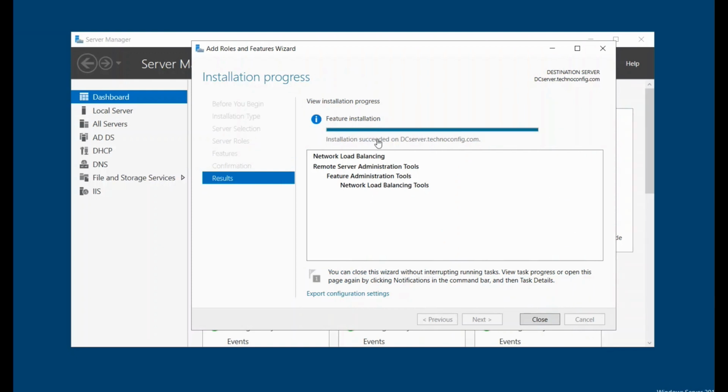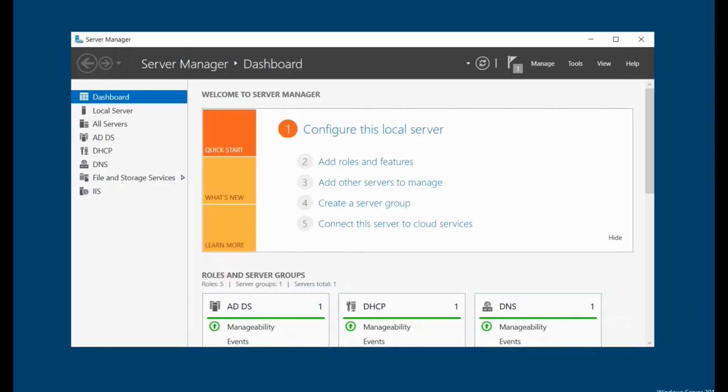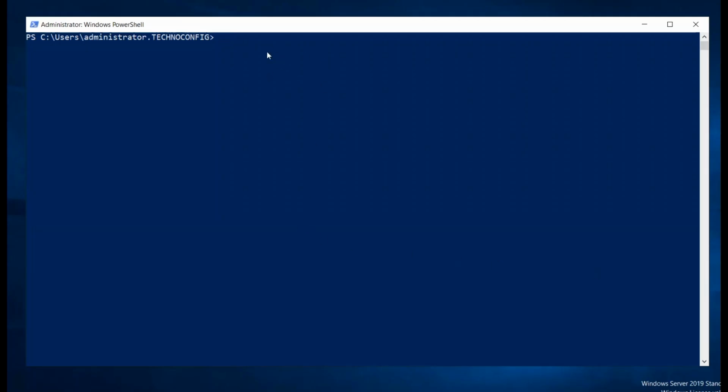So installation succeeded on my server 1. So hit close. So here I'm on my server 2. Also make sure that if you want to add any server to this network load balancing cluster, you must have this feature installed on your server.